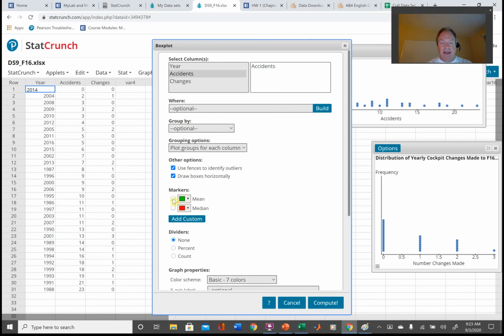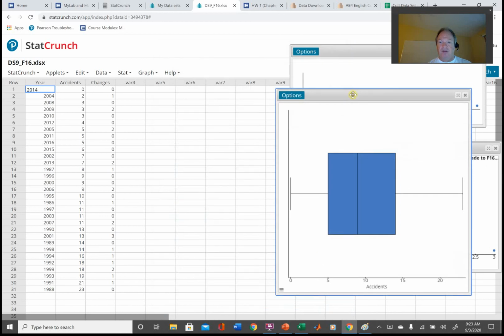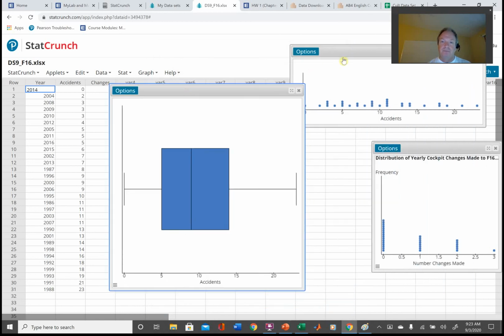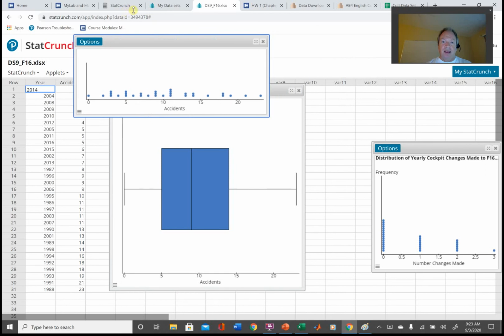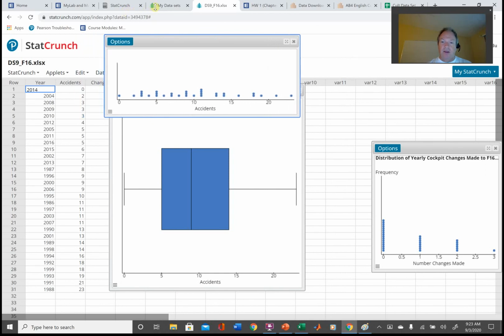If you don't click this box, it'll draw the box plot up and down. You can put the mean and the median in. You don't have to put the median in because the median's already on the box. In fact, I won't put that in. And now we're ready. And that's all we have to do. So all you really have to do is click the variable and make sure that this is checked. And this is the box plot.